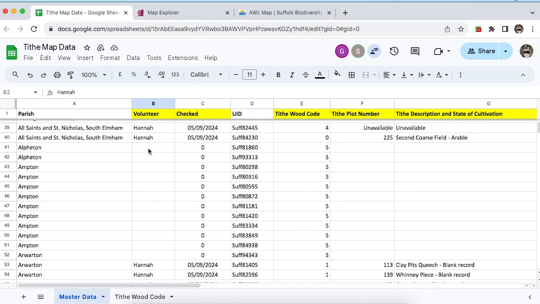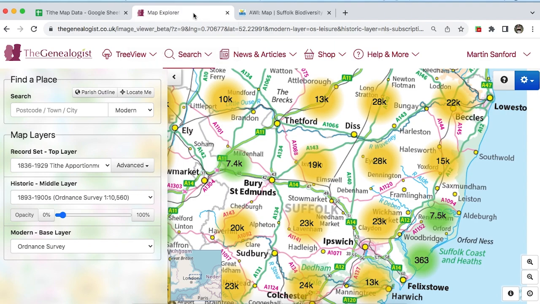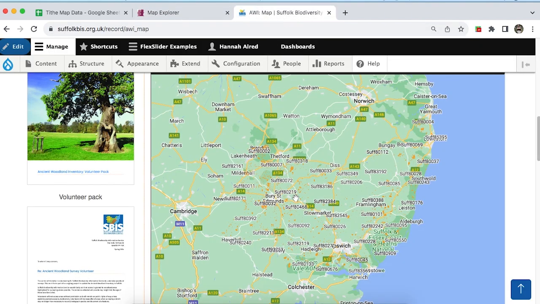So I'm going to just work through these examples. Hopefully that will give a nice range of all the things that could possibly go into the spreadsheet, and if not, then we can talk through anything else that we need to talk through. So what I've got open now is obviously the tithe map data spreadsheet that I've given you all access to. I've got the Map Explorer ready to look at my tithe maps, and I've got the Ancient Woodland Inventory map, which is on our website.